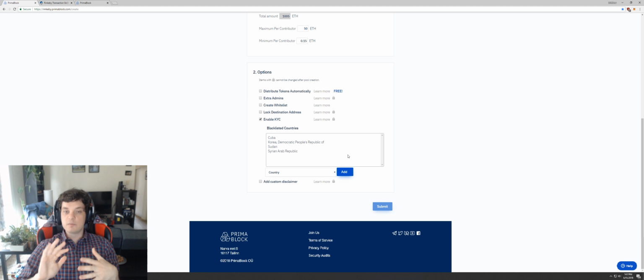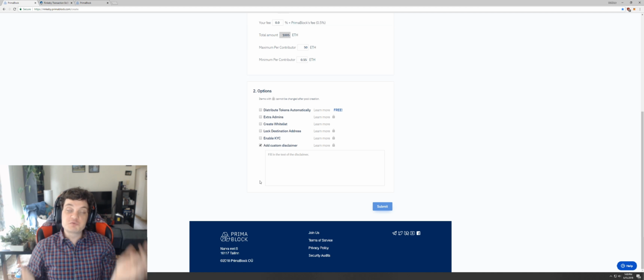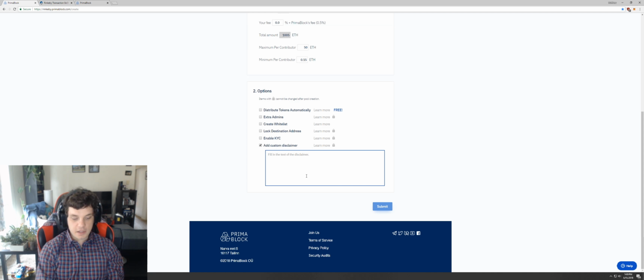Okay, but do keep in mind it is a locked feature. You cannot change this later if you enable it now, and you can't change the list of blacklisted countries either. That's set in stone at this stage. So know what you want right now because you can't change it later. For this pool, we'll leave it off because we don't need to enable it at this time. Custom disclaimer. Now, this is really cool. So you can say, only the coolest kids get to pool here. Whatever you want. It doesn't really matter.